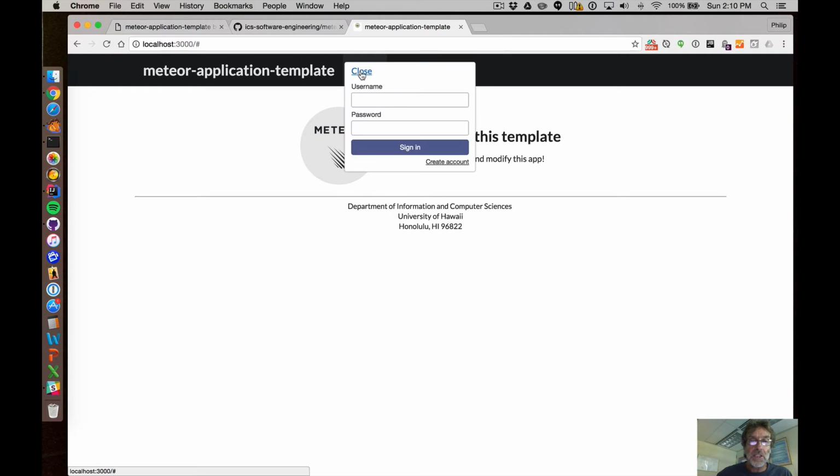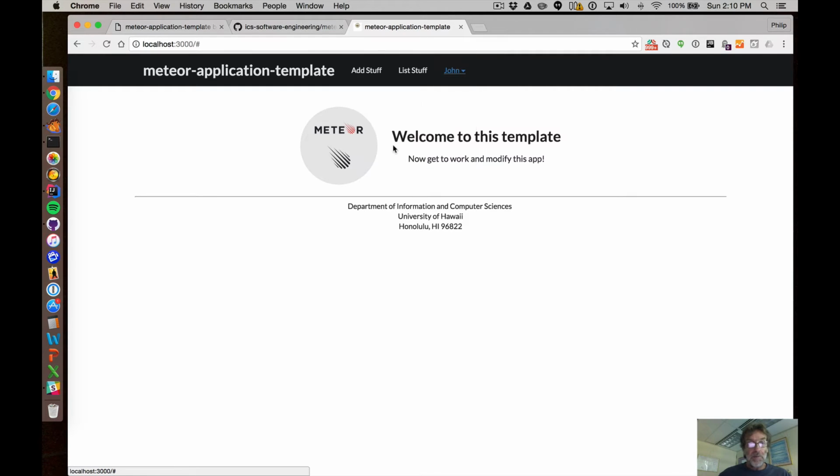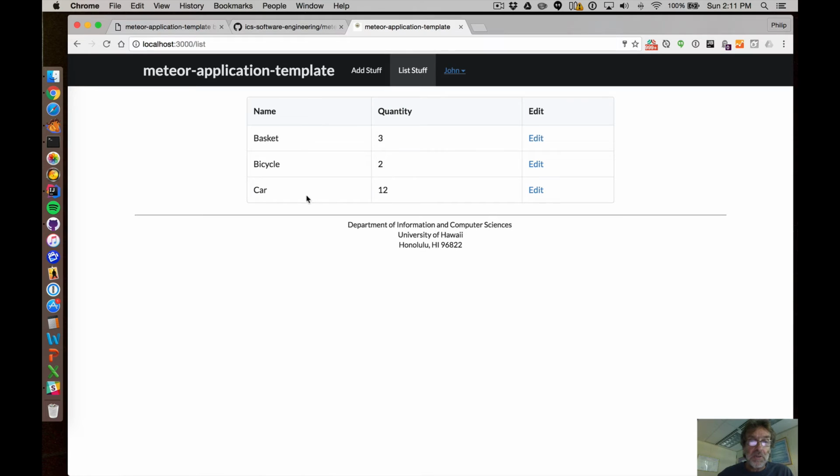You can't do much with this except sign in. You can either create an account if you want, or you can use the default account that has a username of John and a password of changeme. For development purposes, it's no big deal to just reveal your account names and passwords. Once you do that, you can see I'm now logged in as John, and I have two pages that are now available to me. So I can go to this list stuff page, which has some pre-defined things in it.